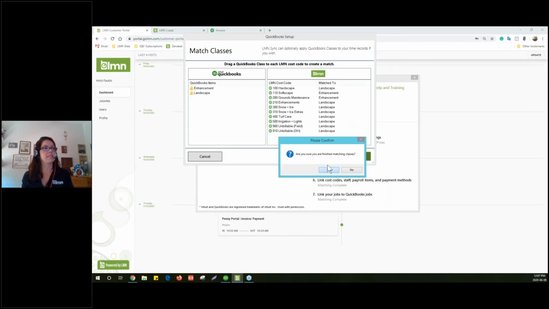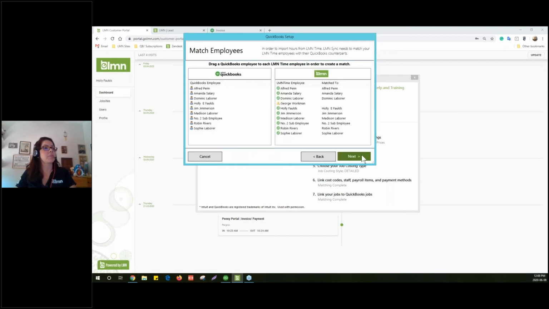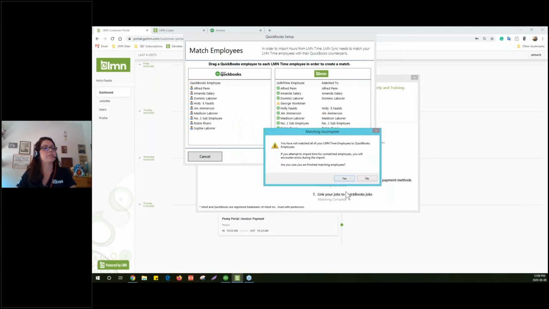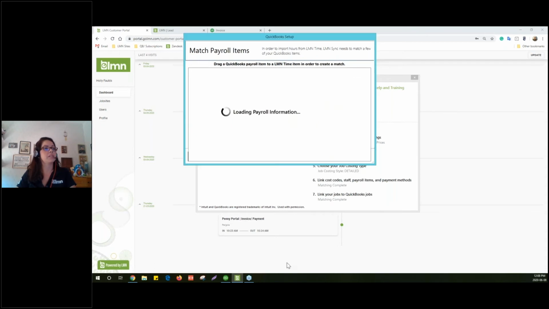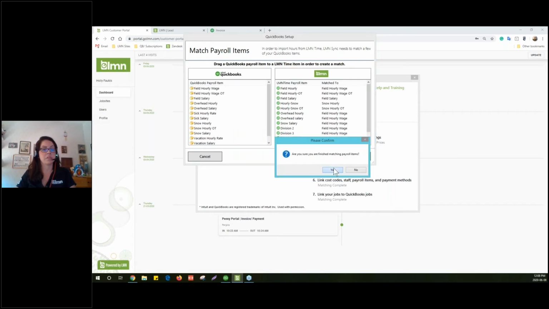Next is classes. You only need to match classes if you have classes enabled in your QuickBooks. Now we got our employees for payroll. Only need to match if you do payroll in QuickBooks. We got our pay codes. Again, only necessary if you do payroll in QuickBooks.